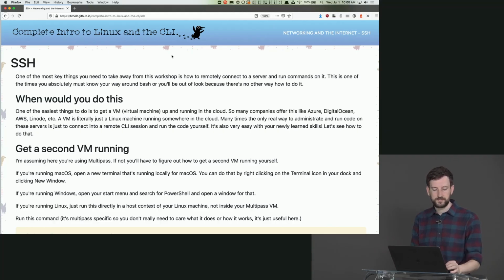uses SSH. Now, this particular section, I'm going to show you using Multipass and using some specific features to Multipass. So if you're using something like WSL or VirtualBox, I think this section you'll probably just have to watch. Or you could set up another VM in the cloud and connect to that. That's kind of up to you. But yeah, let's go ahead and get started.